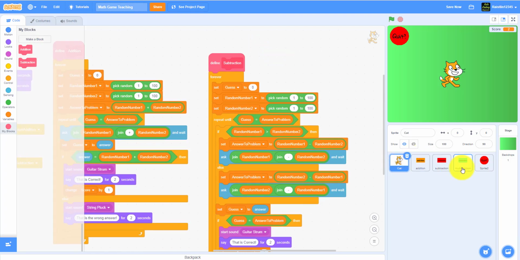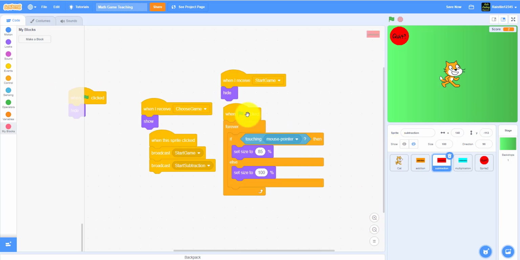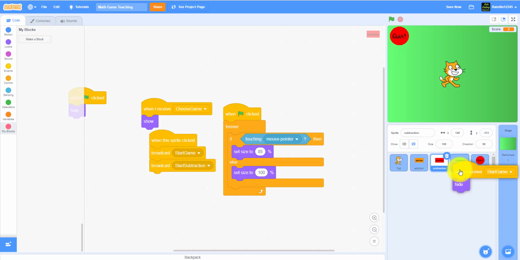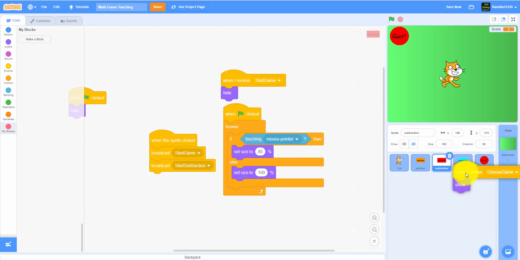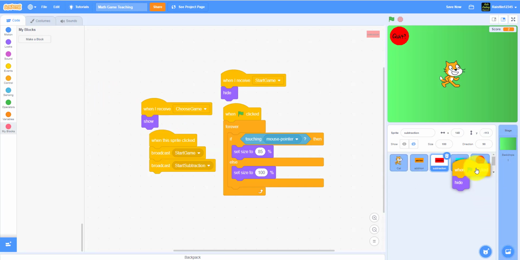Now we can work on our multiplication button. So let's go to our multiplication. Just drag and drop all of this code into the multiplication. We just have to change one broadcast. Just drag and drop all of this. And one more.